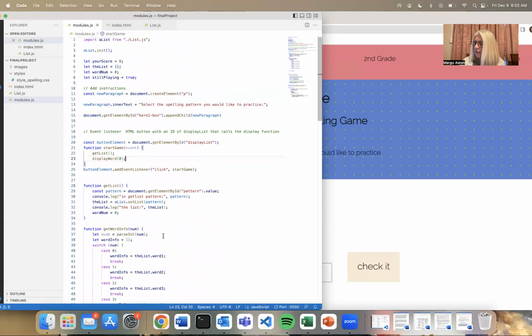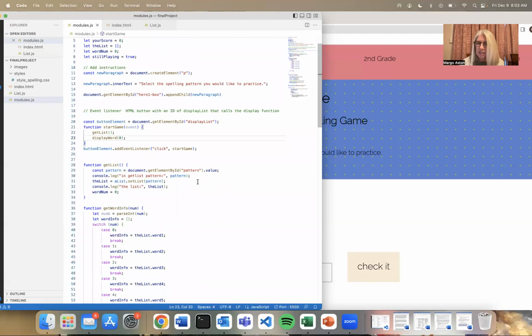So that is my program. It uses multiple functions and some DOM interactions and an object and arrays of arrays of arrays. So anyway, thank you for being interested in my program, and I hope you enjoy it.